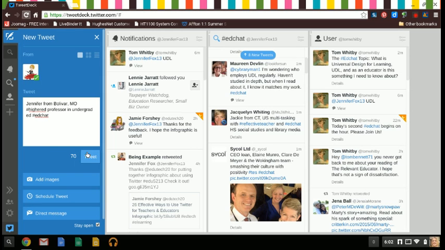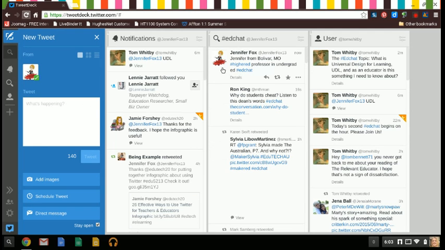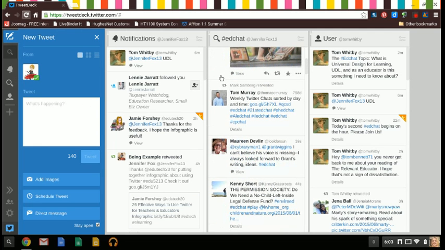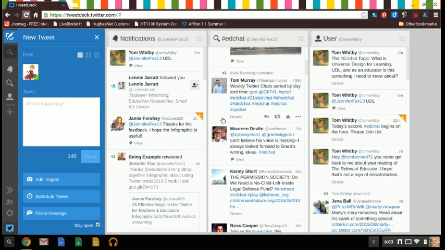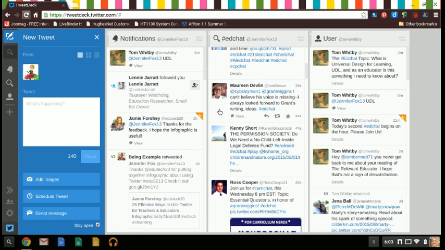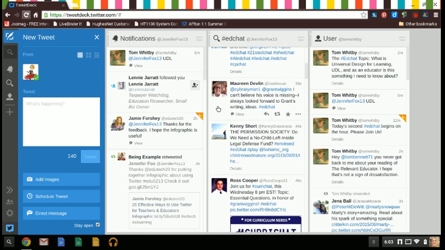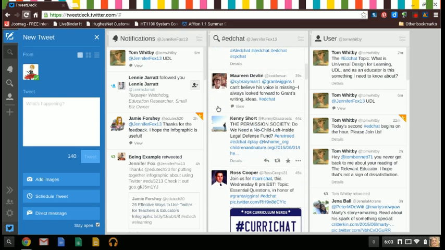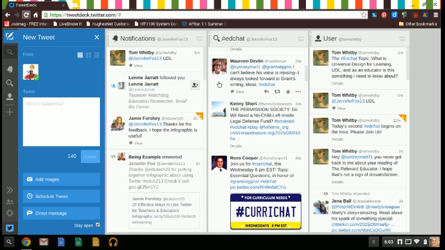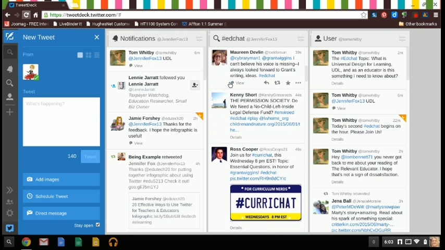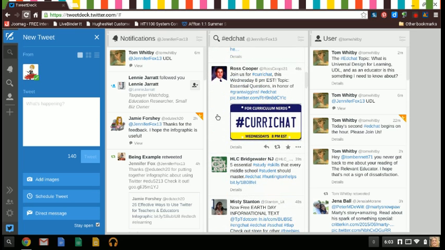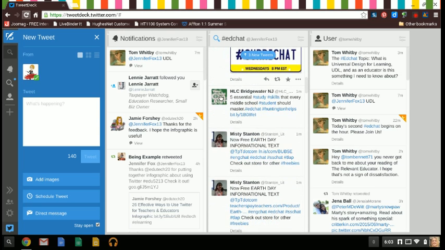And the reason is because then my tweet is going to show up in this. If I go all the way back up to the very top, it'll show up in this chat. And you'll have people who chat about different things like, so here are some other people talking about Grant Wiggins, and of course tagged it with Ed Chat. Some other people who advertise their chats during this chat because they know it gets a lot of people to see it.